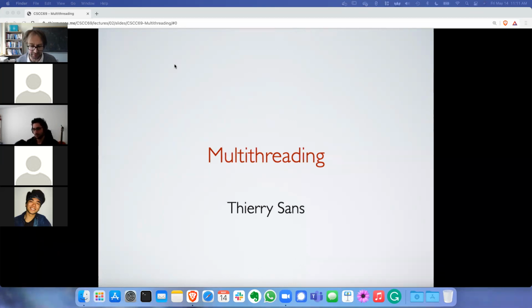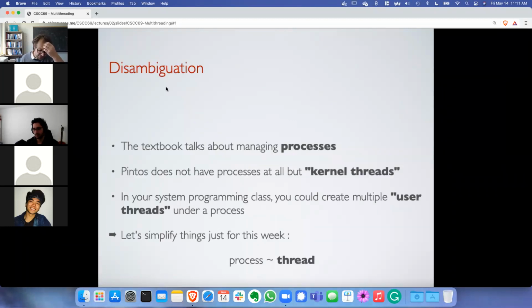So let's start with multi-threading. We talked a little bit about multi-threading last time already. That was just a brief introduction, but now let's go into more detail. So first of all, I'm going to try to disambiguate things here, okay? Or maybe keep it ambiguous a little bit. If you have read the textbook, it talks about process, and they talk about managing multiple processes running concurrently, right? But Pintos doesn't have process, okay? If you read the documentation, they talk about kernel threads, okay?